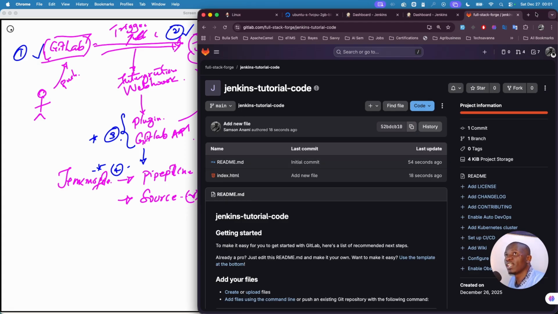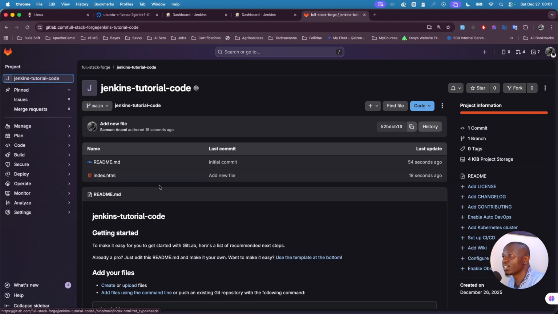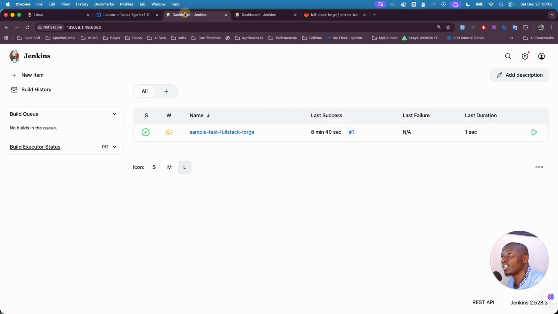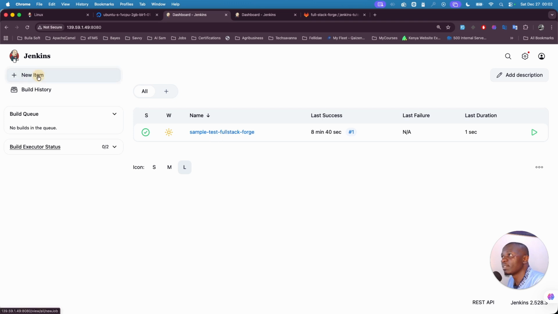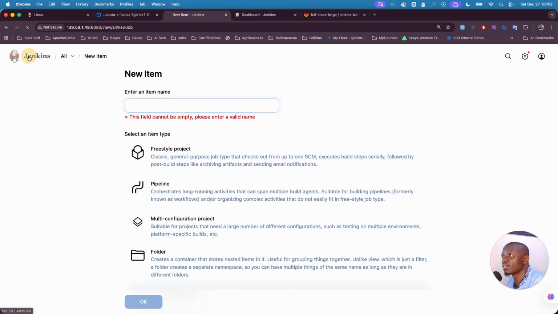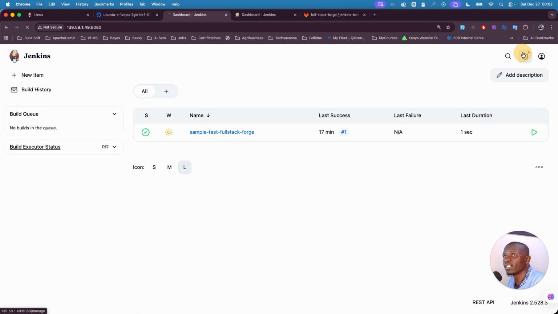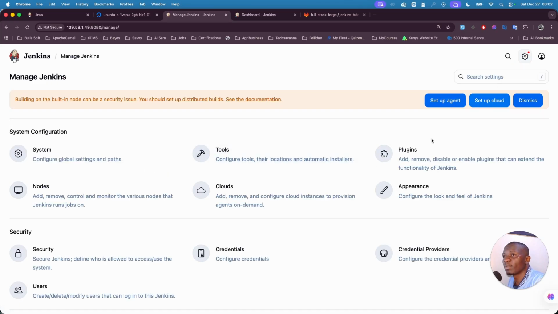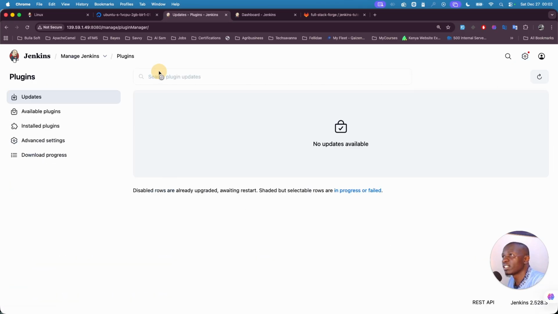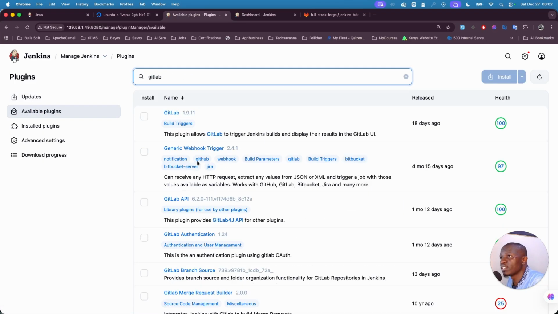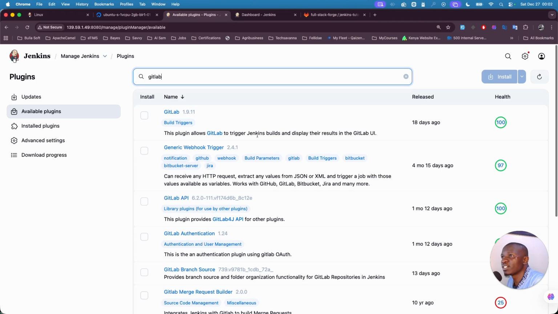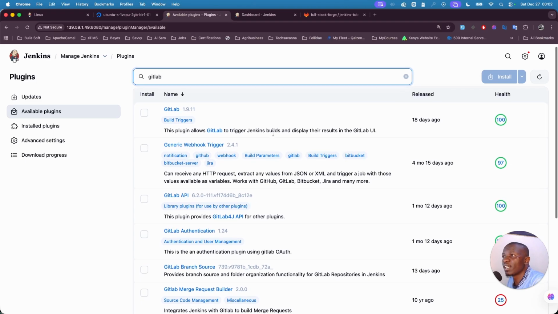So already I have my repo. What I'll do next first is go here into Jenkins and do a couple of items. First, I'll go to my plugins and install a couple of plugins. I'll say install plugins, then available plugins. I'll just say GitLab. So if I say that, you'll see there's this plugin that allows GitLab to trigger Jenkins builds. So you can use either plugin that you want.